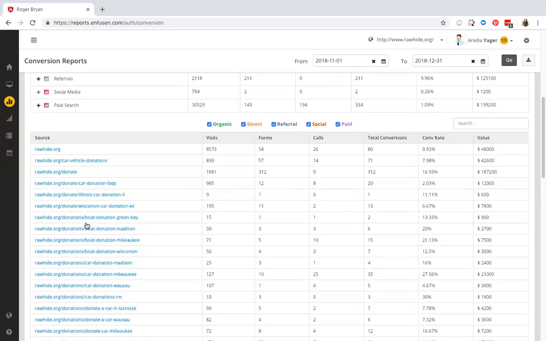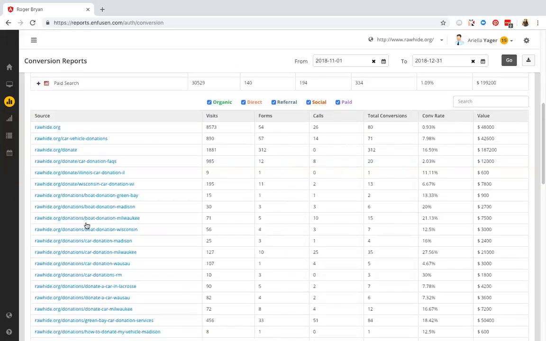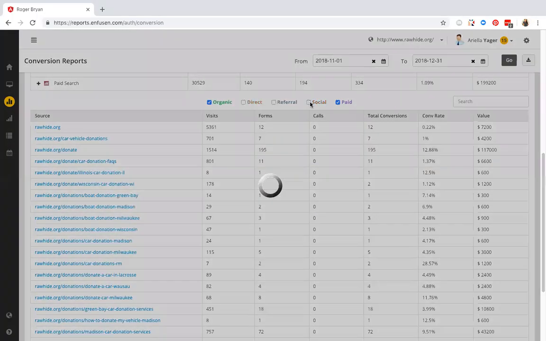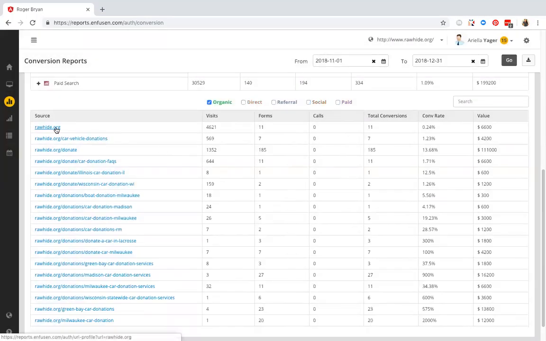And if you scroll down even farther, it shows you what specific URLs led to those conversions. And you can adjust this here. So maybe you only want to see what is giving me organic conversions. So you could click everything but organic, and it would only show you your organic URLs that are causing that. So it shows you the top. So we have our top URL that is giving us organic traffic is rawhide.org. The second is car vehicle donations. It shows you how many forms, we have calls, total conversions, our rate, and our value.